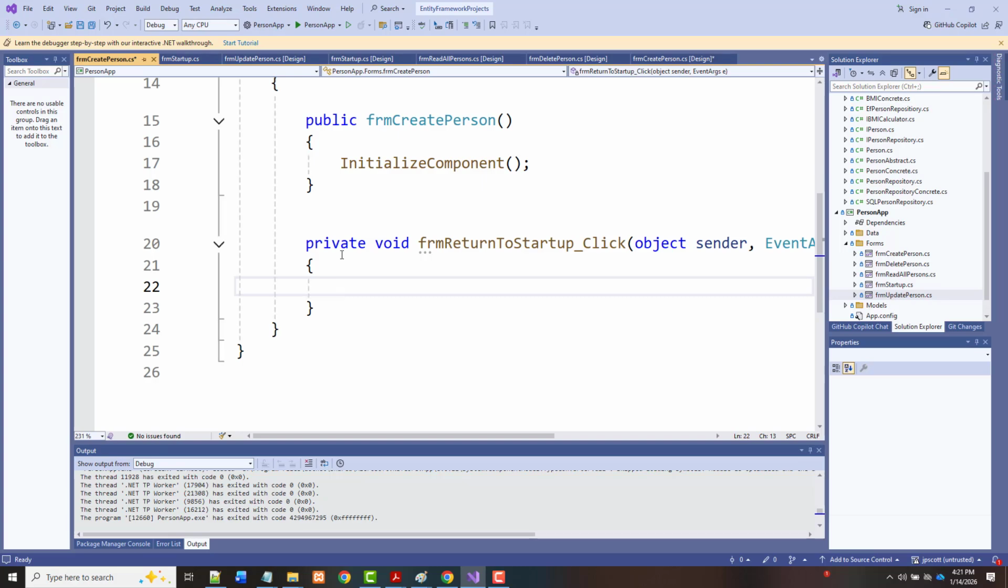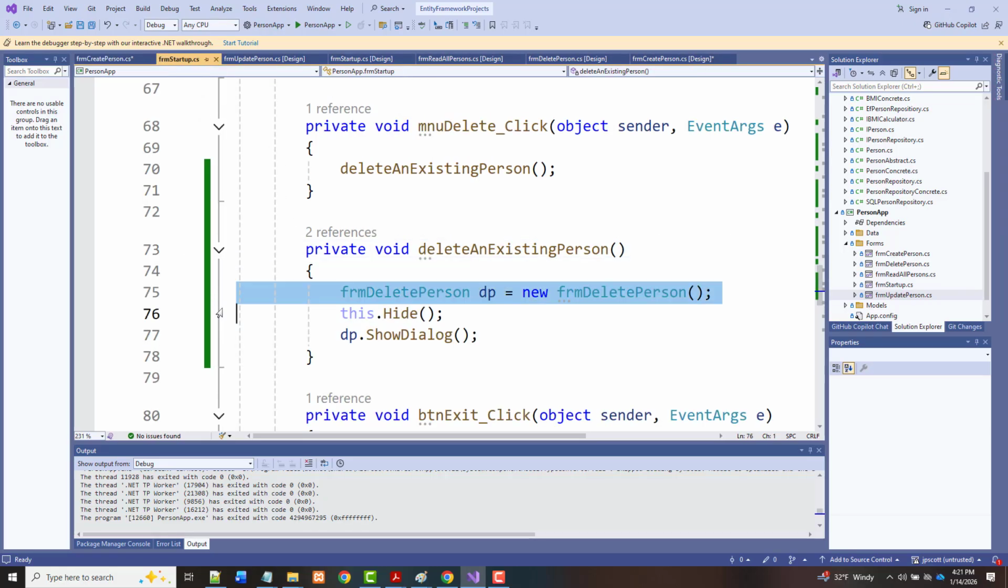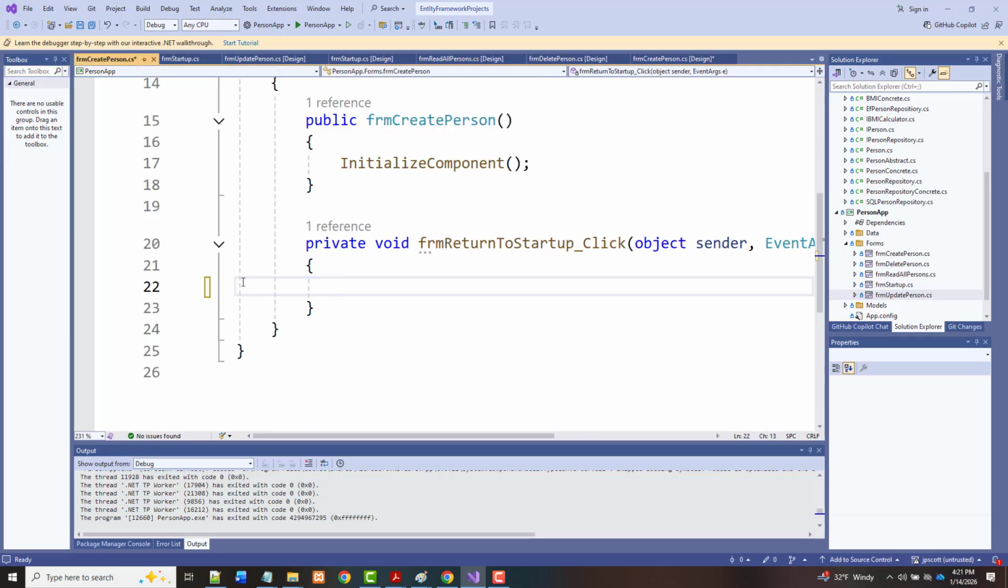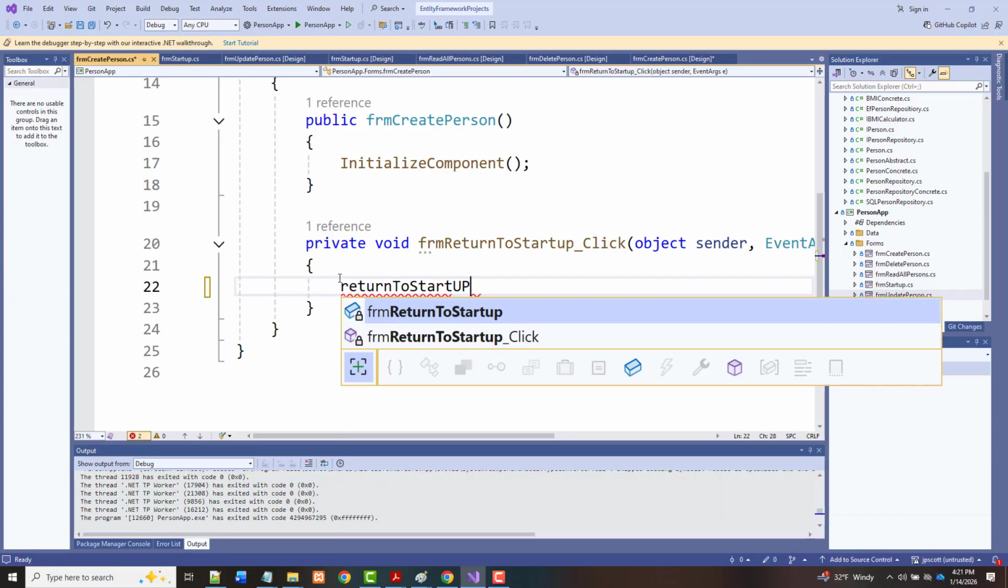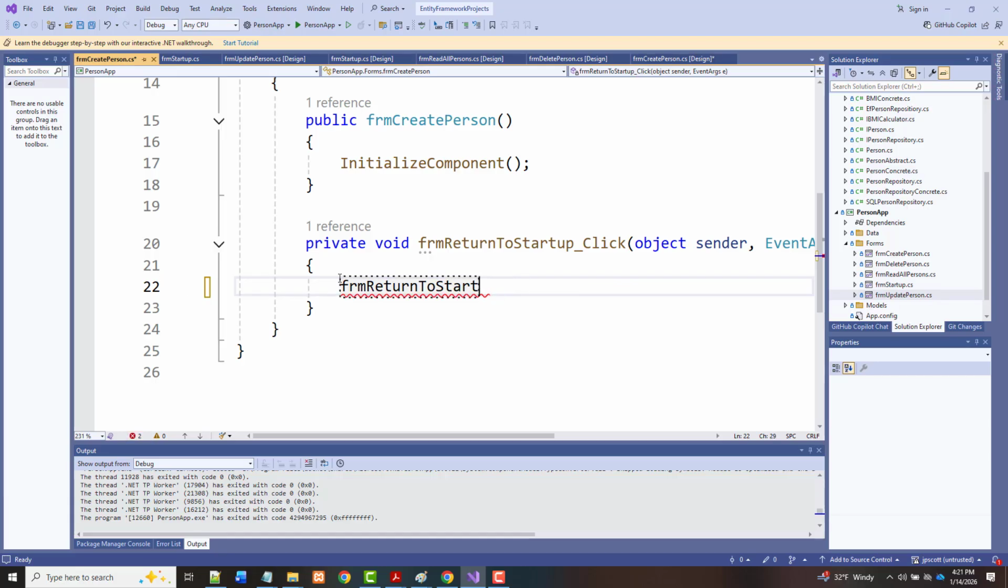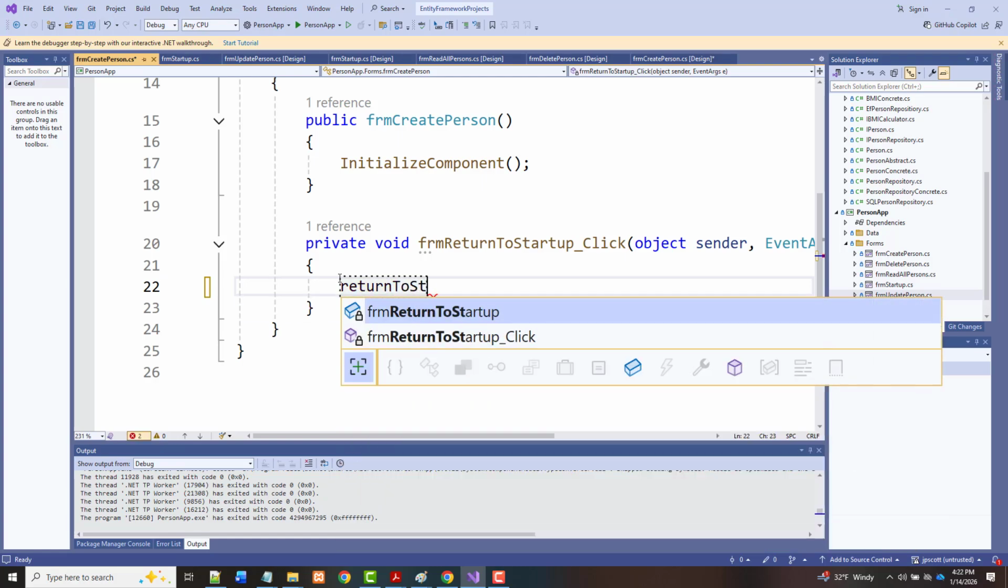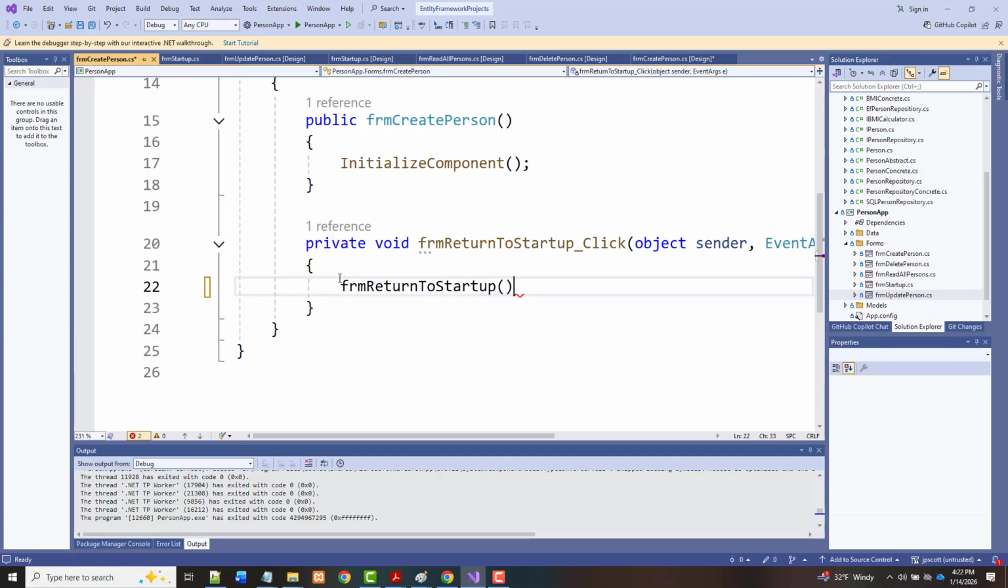And again, kind of like we did before. I don't know if that's still in there or not. It's not. Let's see. We'll call this, we'll just call it return to startup. I don't want that to be called that. Return to startup. Okay, we'll fix that in just a minute.